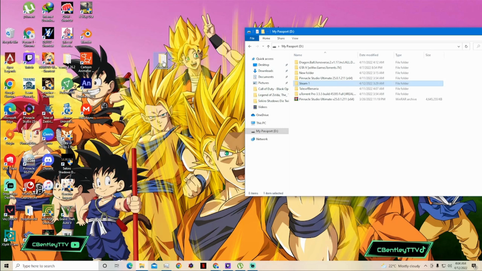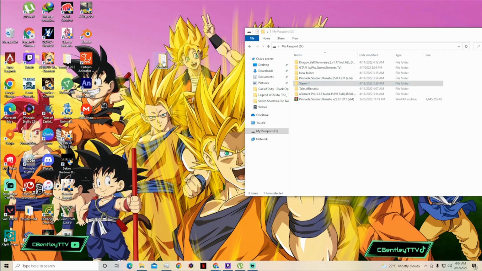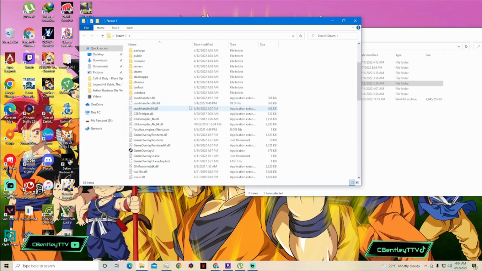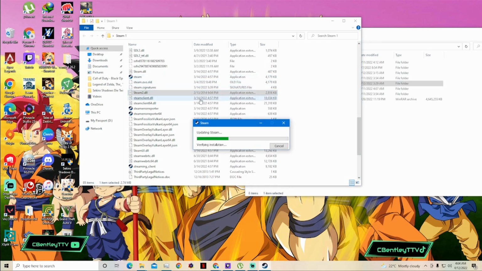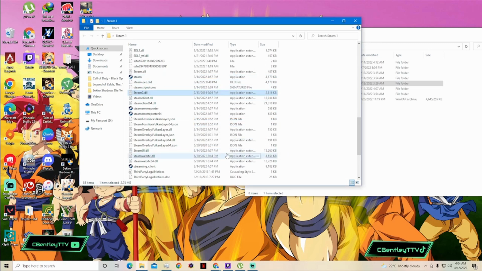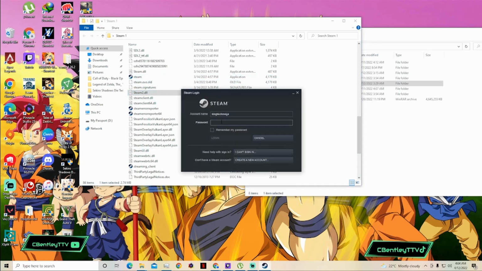Okay, so once you have this folder downloaded, you want to open it, and you want to go to Steam. This is a fix if Steam won't run on your PC. You could sign in with your account and it'll work correctly. Very small fix.